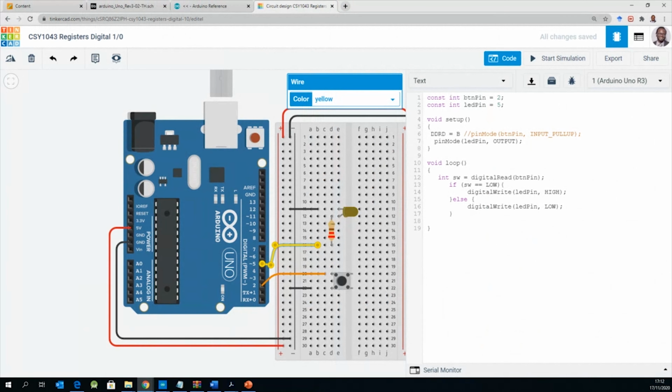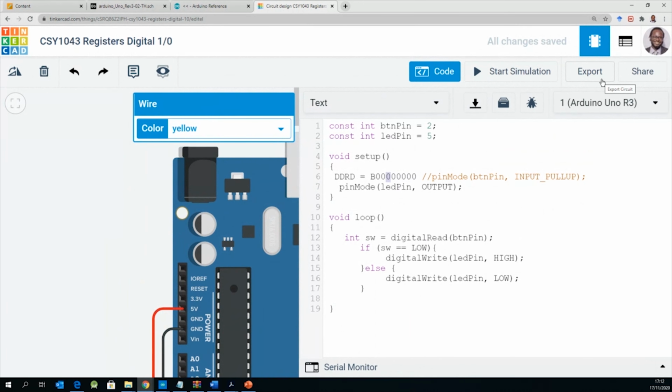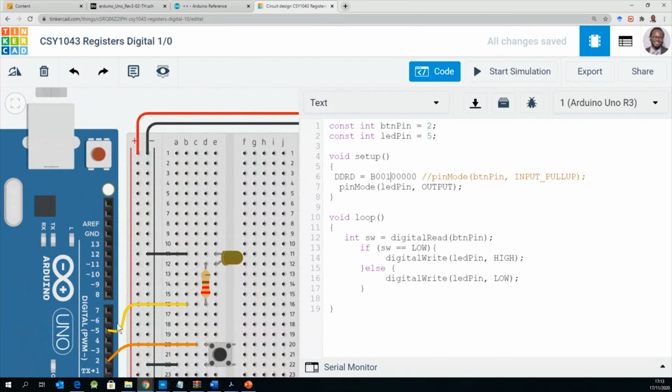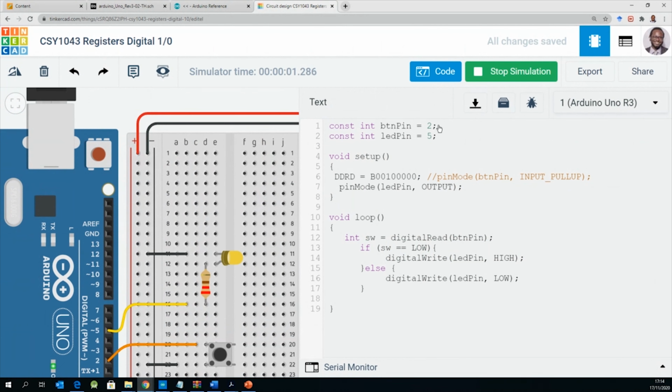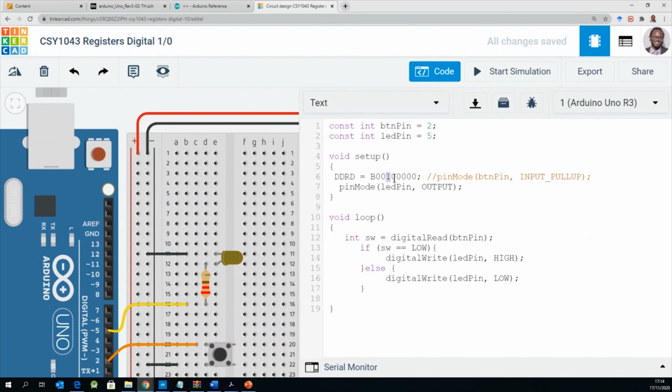Okay, so let's put 8-bit binary. So that is B for binary. We say 1, 2, 3, 4, 5, 6, 7, 8. Make sure bit 2, which is the one highlighted now, is set as an input, right? Bit 5 should be an output because it's going to the LED. LED goes to bit 5, so that becomes a 1. And then we put a semicolon to end it. What we've done so far is to set bit 5 as an output and then bit 2 as an input. Those are the only ones we are interested in.